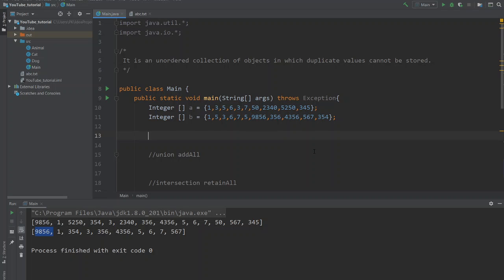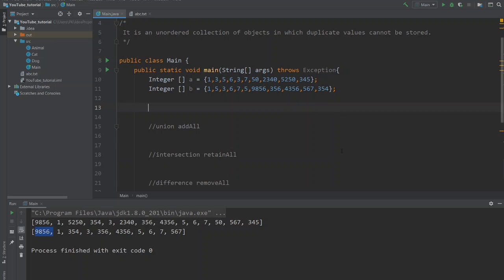So sets are basically a collection of objects and they're from the collections framework in Java. And there's no duplicate values in a set. So these are actually quite useful depending on what your task is.